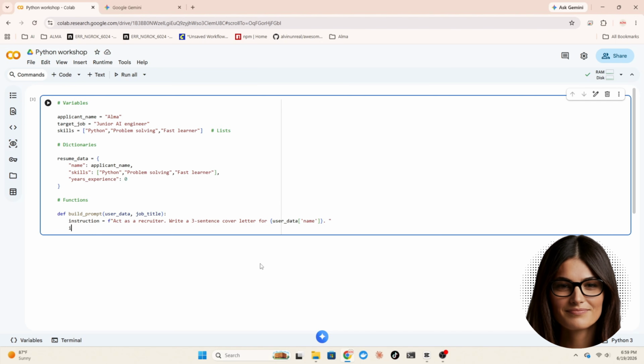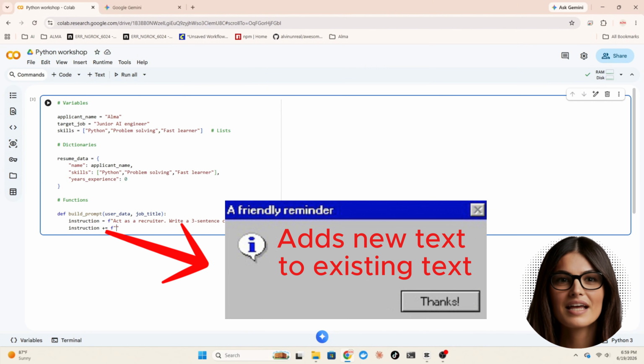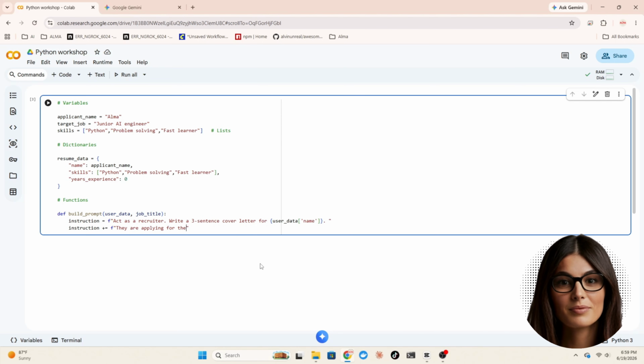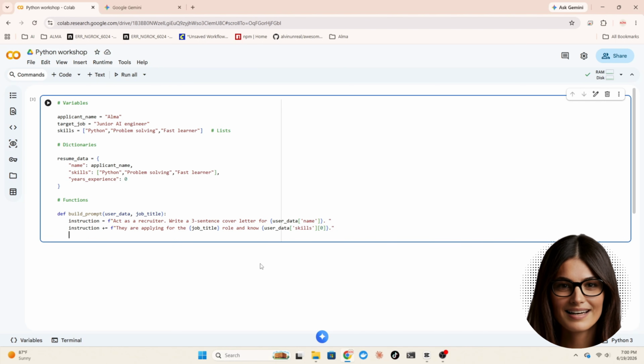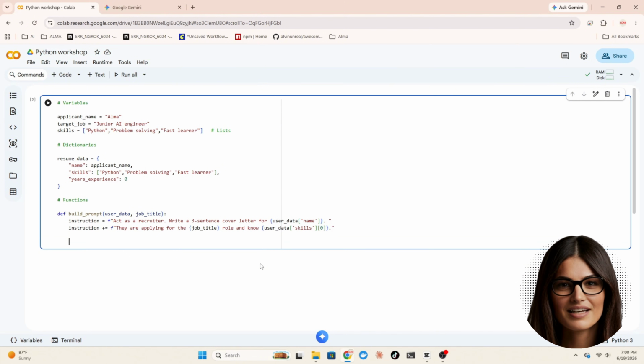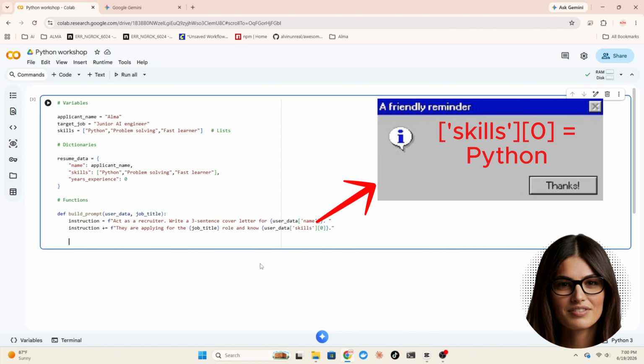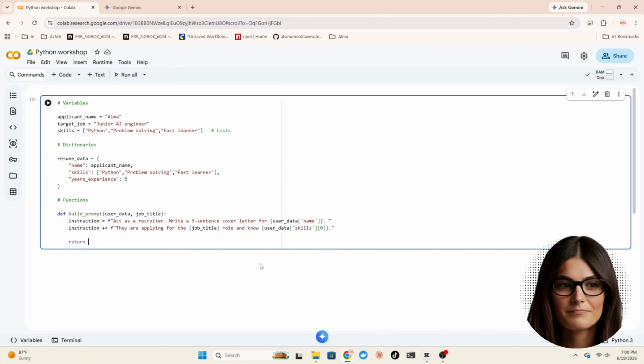Next line. Two new things here. First, plus equals. That means take whatever is already in instruction and add this new text onto the end of it. We're building our sentence in two pieces and gluing them together. Second, user_data skills 0. That's our dictionary and our list combined. We're reaching into the dictionary's skills key, which gives us a list, and then grabbing position 0 from that list, the very first skill.